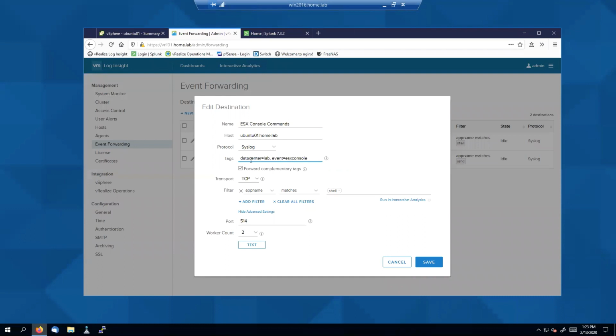So in your customers' case, they might want to say data center equals Phoenix or Austin, just to show where it's coming from. Or they could say cluster equals Oracle, cluster equals SQL Server, if they want to give tags like that. And then the event, I just give it this event to understand what it is as it's coming from Log Insight. So for ESX console commands, I just say event equals ESX console. And then I tell it to forward our complementary tags, so it knows to forward them along with the standard tags that are coming from syslog.